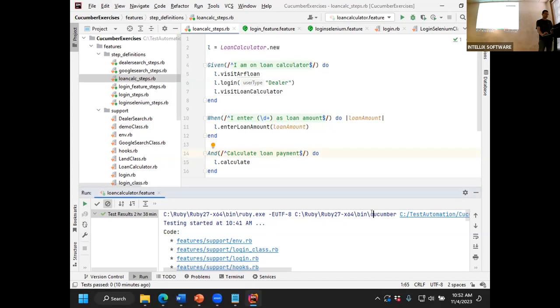Is that a gem or a library? Those are gems. Cucumber gems, Ruby gems. Those are libraries.